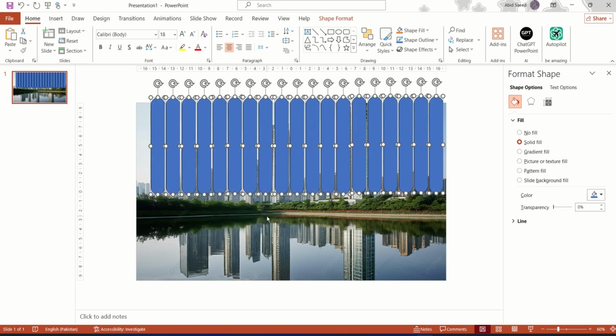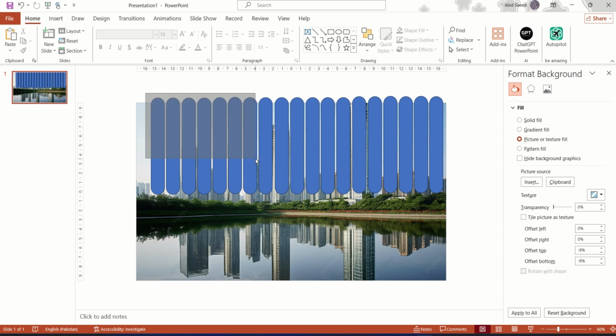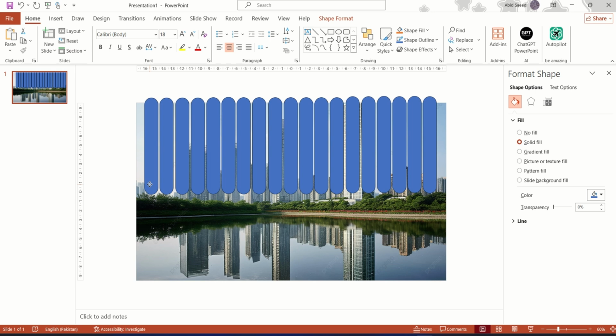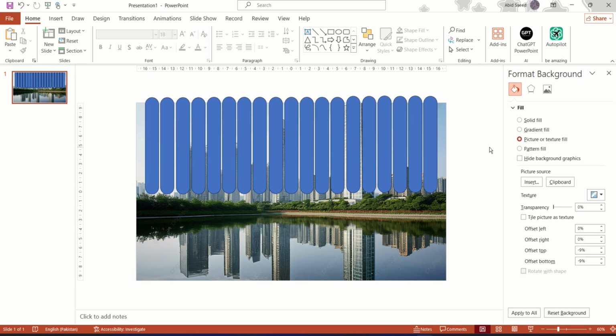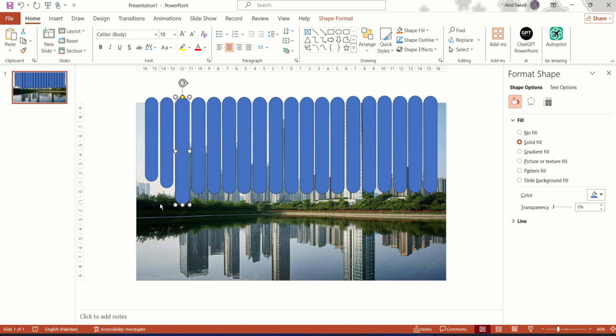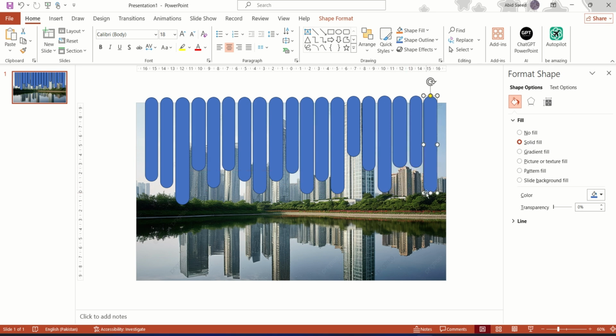Now select all of these shapes and move them to the left side. Now make one of them different. Like you are going to decrease some of them and increase some of their sizes. And like this, randomly you have to make a unique pattern.